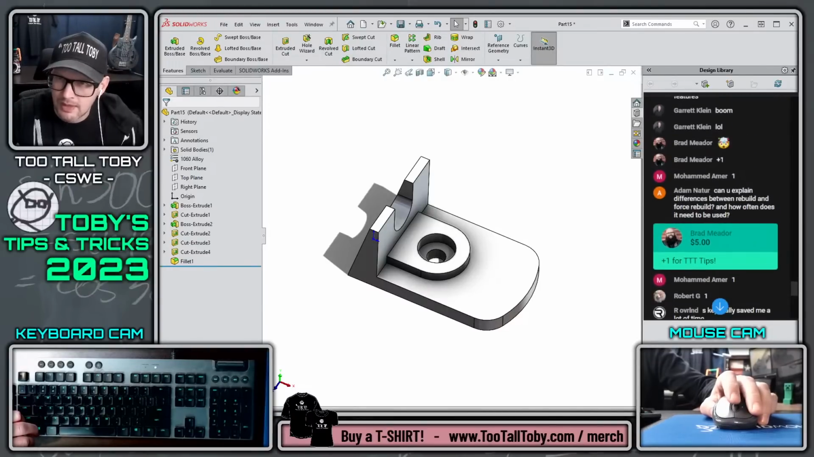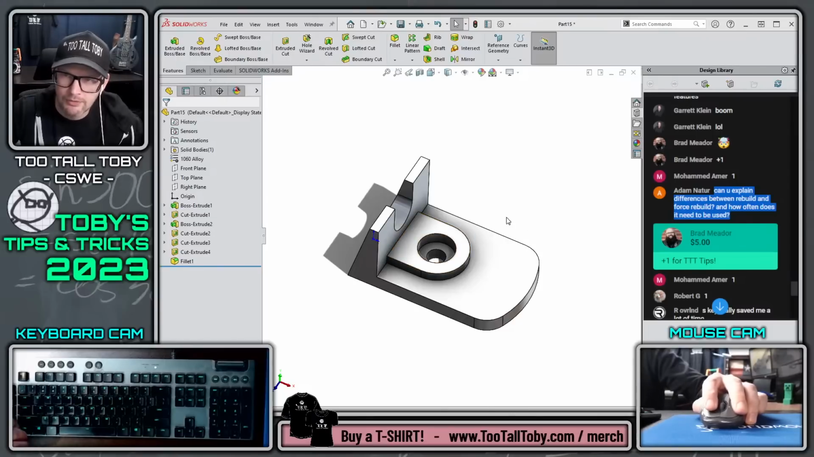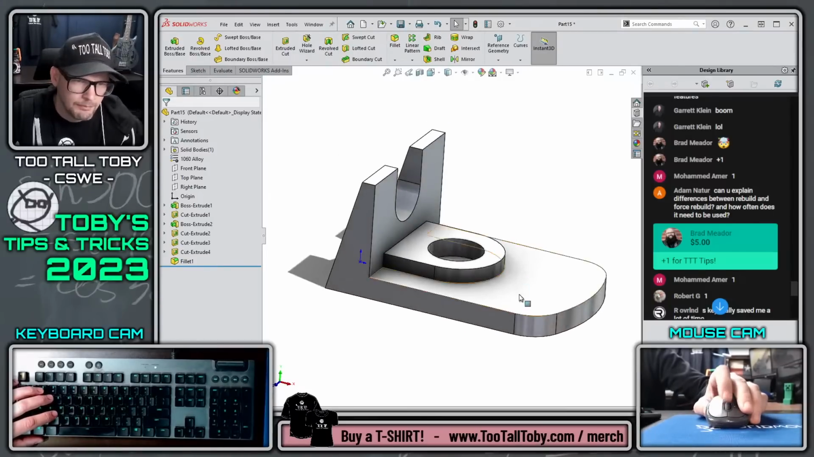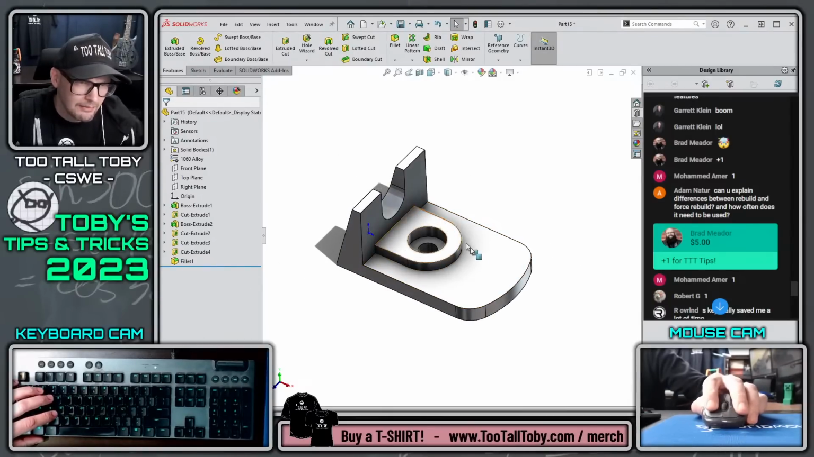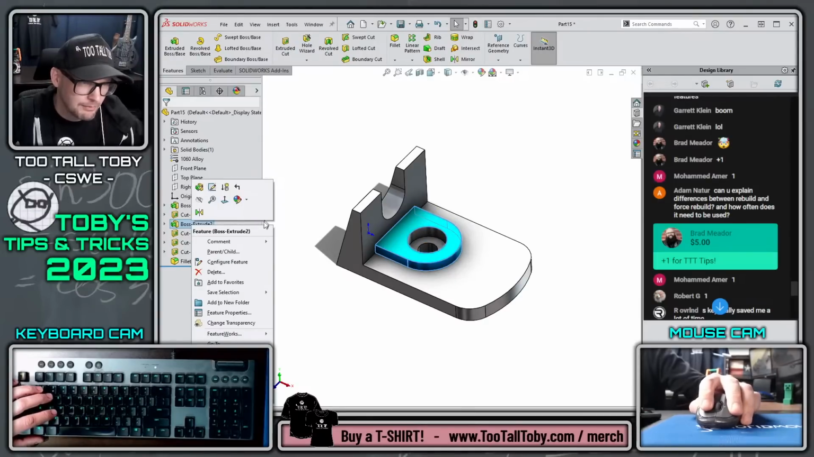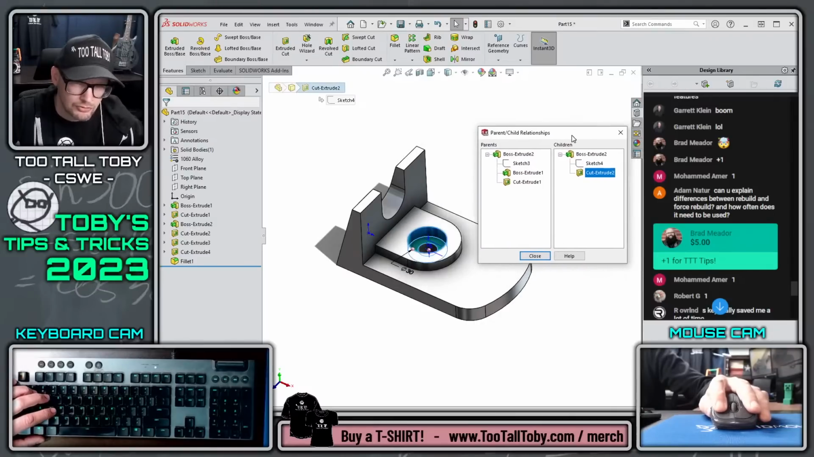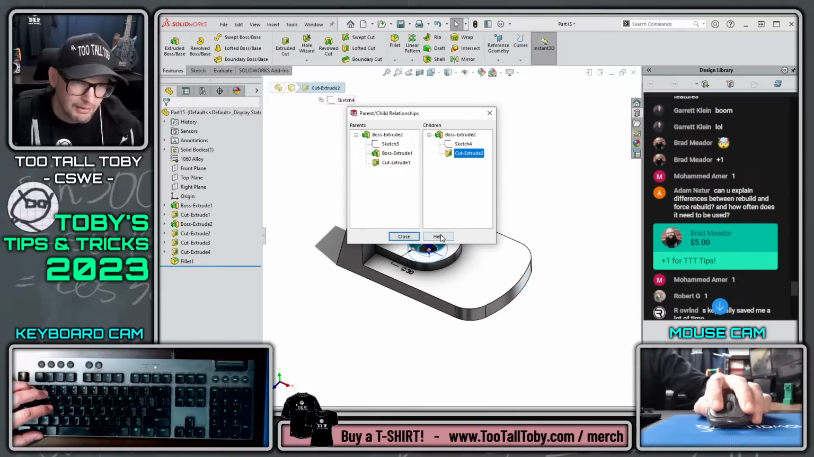I know there was a question earlier, I think it came in from Adam also. Can you explain the differences between rebuild and force rebuild? How often does it need to be used? So the difference is that when you have a feature, like let's say this feature here, it's in the middle of a parent-child relationship because it's got several features that are its parents. The main boss extrude is its parent, and this cut extrude out here on the end is its parent because of the concentric relationship. And then it's got a couple of features that are its children. The cut extrude, and really the other cut extrude, is like its grandchild.